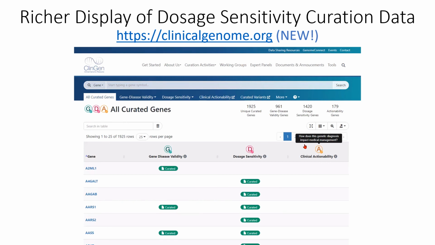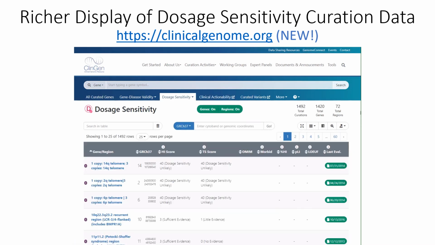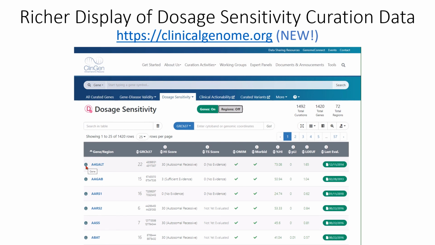Now, users will be able to access both single gene and genomic region dosage curations within clinicalgenome.org without going to a separate site. Clicking on the dosage sensitivity button in the Browse navigation bar will display a list of genes and genomic regions with dosage curations. Region curations are listed first and are designated with an R icon on the left side of the list. Single gene dosage curations are designated with a G icon. Users can remove either regions or genes from the display using the button at the top center.